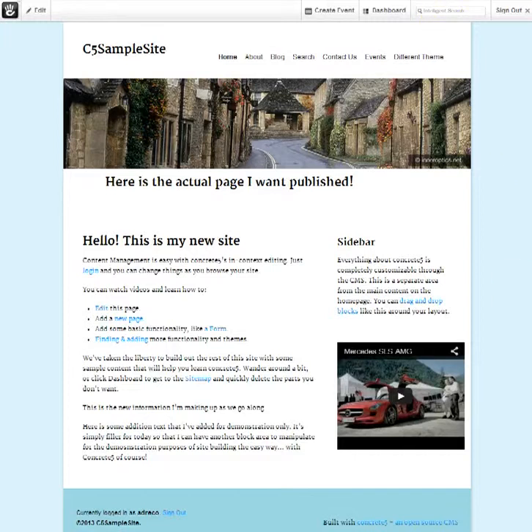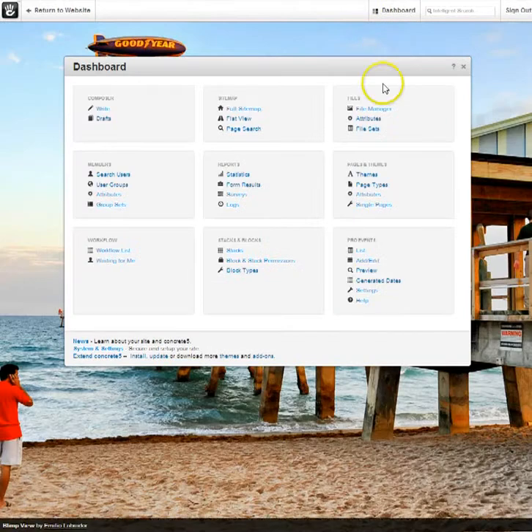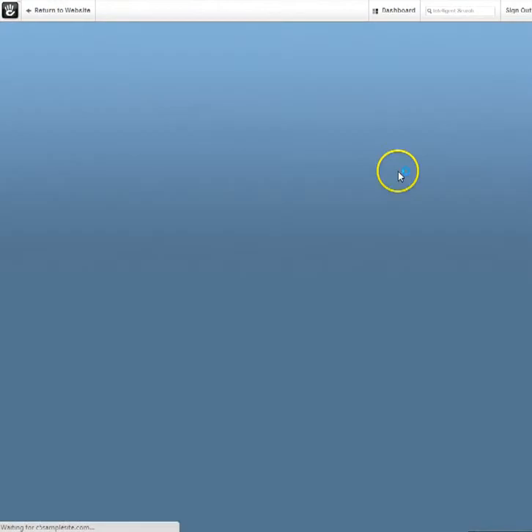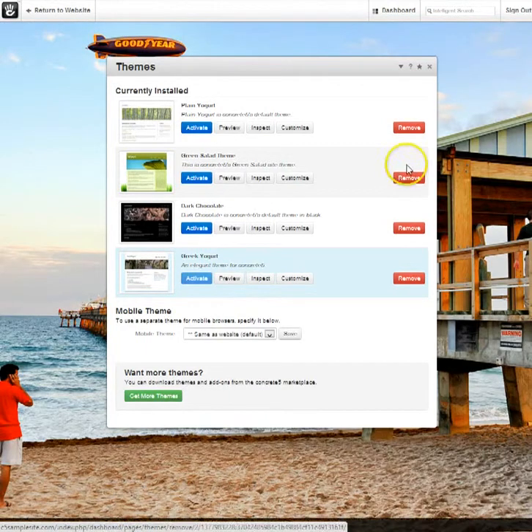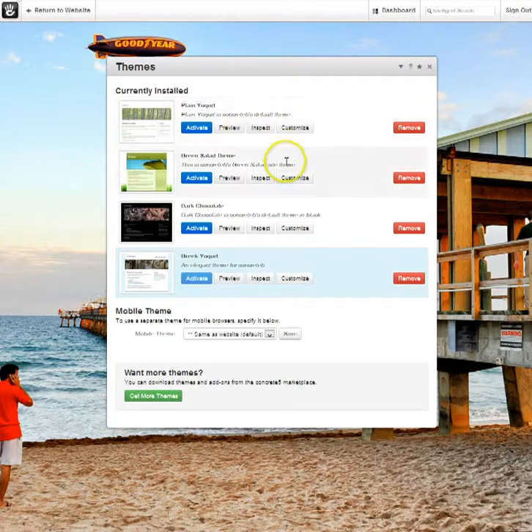If you're logged in, you just go to the upper right under Dash, and let's select that, and you'll see a heading here for Pages and Themes. Quick and easy to find, select Themes. And here, of course, as I had mentioned, are the pre-installed themes that came with your Concrete5 installation. Plain Yogurt, the Green Salad theme, Dark Chocolate, and Greek Yogurt, which is the default theme that this site typically is displayed in. You'll notice that you can activate each theme in turn.